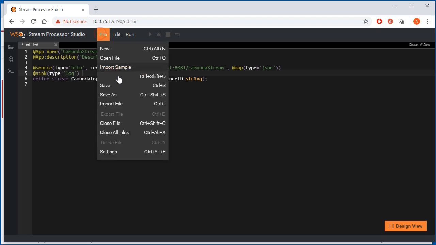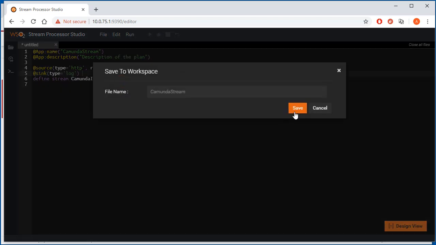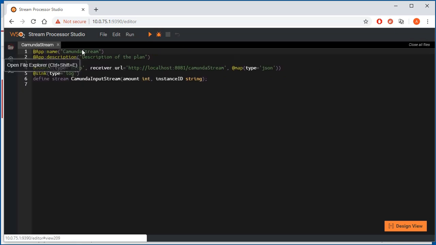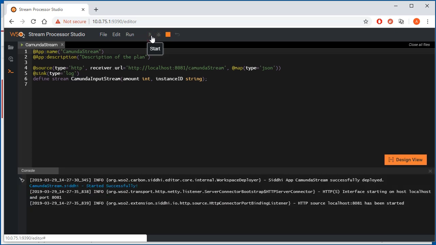We can now save this application, and we can start it with the button in Stream Processor Studio. So now the application is initialized, and as we read on the console, the Siddhi application is now listening on this HTTP source for events.